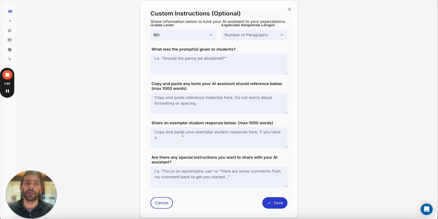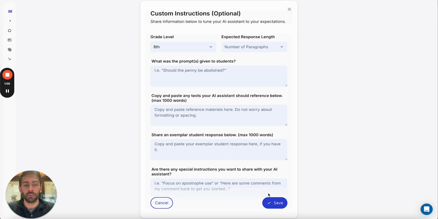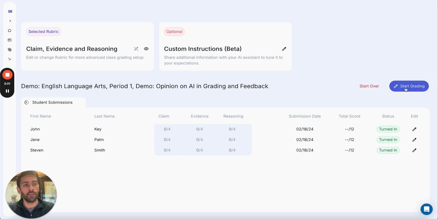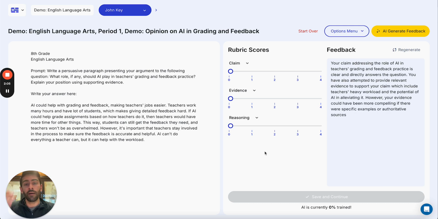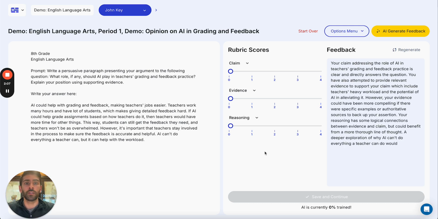So that could be things like provide 2 glows and 1 grow. It could be to focus on a particular aspect of student writing or to de-emphasize another aspect. It's a really powerful feature to tune the AI assistant before you get started. I'm going to skip it for now, and I'm going to go ahead and click save and then start grading. We'll get a couple of reminders as we go, but now we have and are into our grading experience.